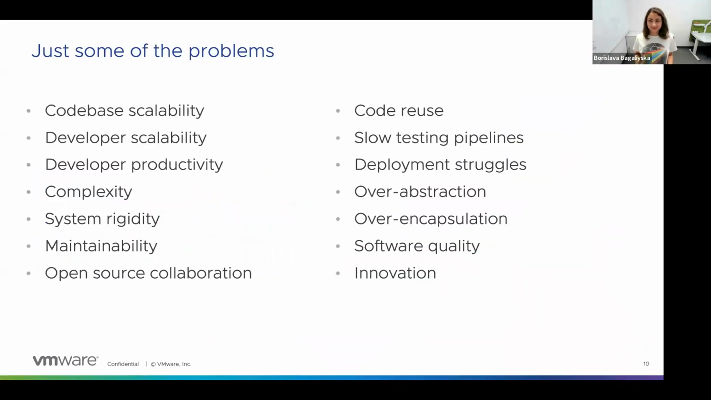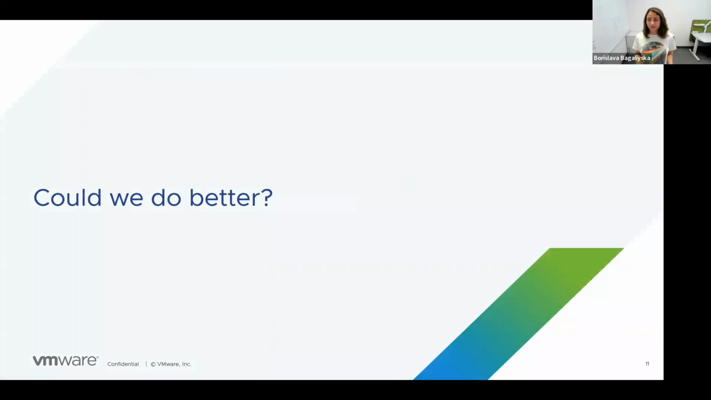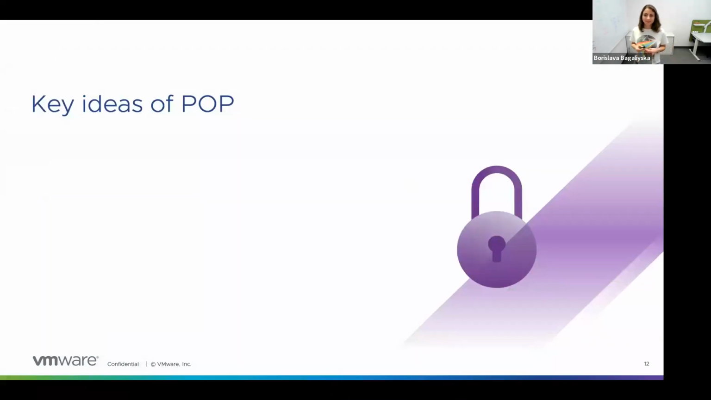And here is a list of a lot of the problems. Some of them I already mentioned, and I'm pretty sure you've all stumbled upon at least half of them. And I won't stop right now, but we'll go over them again. And the question is, how could we do better than this? And POP proposes some answers. And here are the key ideas which underpin it.